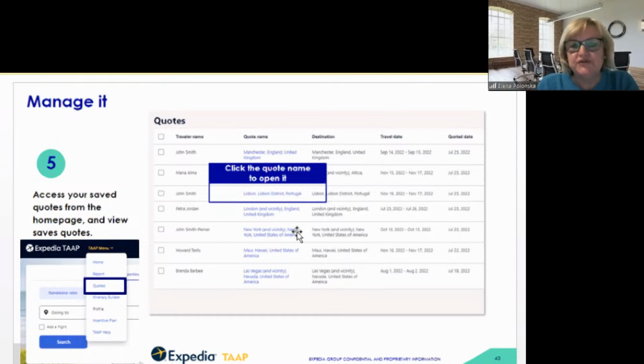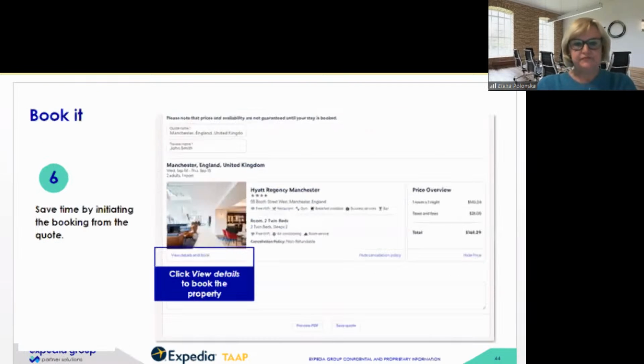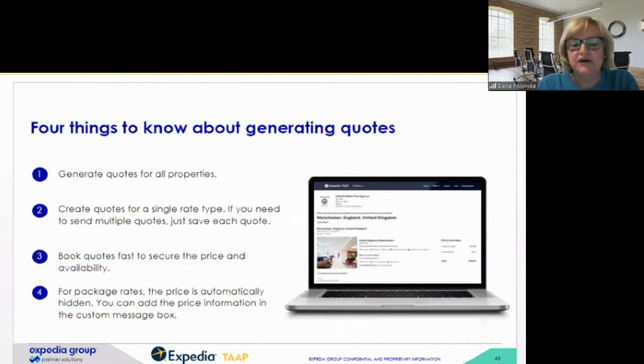If you go to your saved quotations, you can pick it up from there. As you see, you can see the quoted date, the travel date, destination, and the quote name. You click on the quote name, and that's how you would retrieve it. It takes you back to the quotation, and just below the photo of the property, you can see view details and book the property. That's where you click, and it takes you back to the property page.